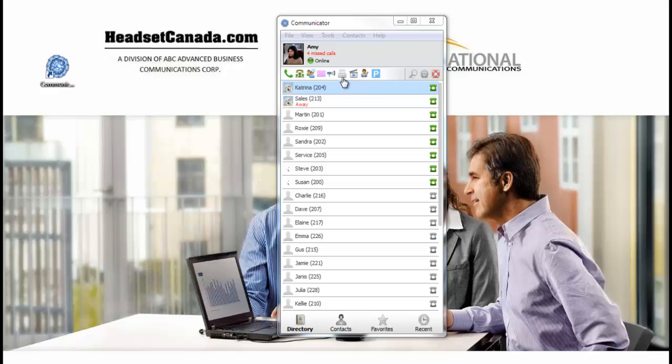Now onto the fax machine icon. This icon allows you to fax out of Communicator, and it also allows you to manage your received faxes. If you click on the fax icon, a drop-down box appears where you can click either to send a fax or to look at your received faxes.